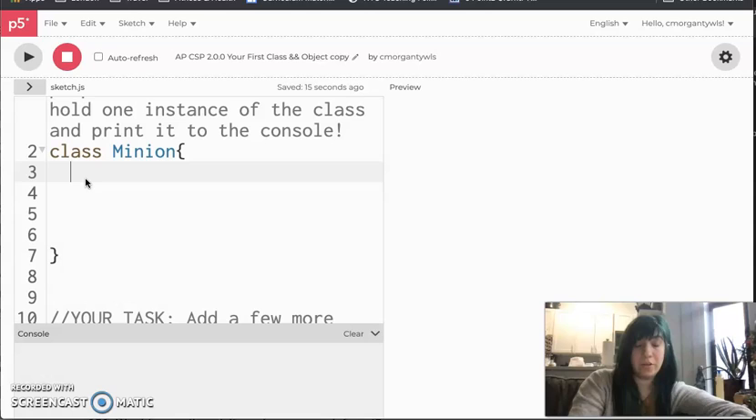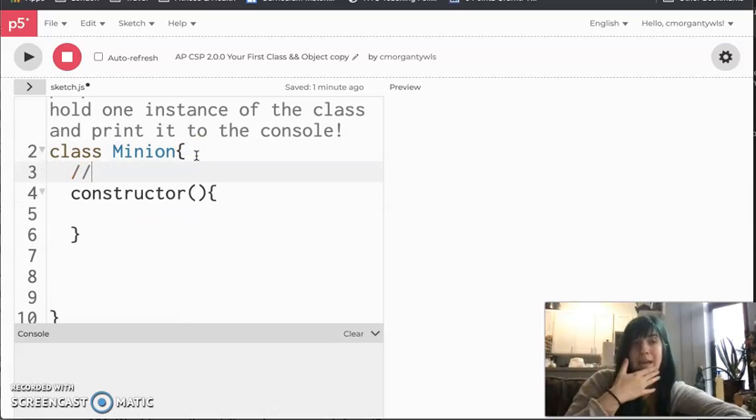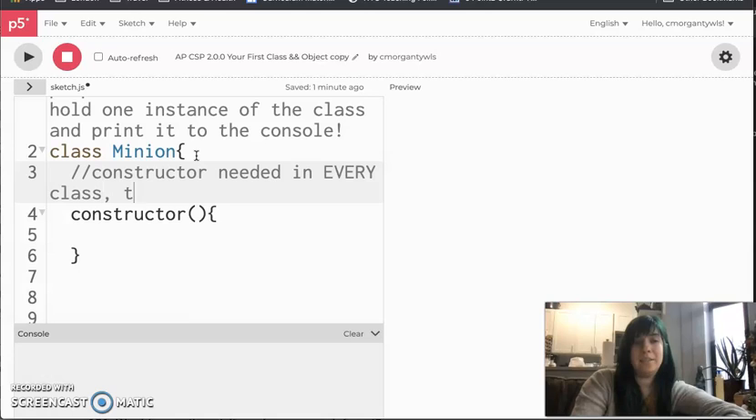So a constructor function always looks like the word constructor, C-O-N-S-T-R-U-C-T-O-R, embarrassing if I spelled this wrong, followed by some parentheses, and then curly braces. So again, constructor, parentheses, curly braces. This should look kind of like how you guys have defined functions before, but now we're not putting the word function in front of it. And I'm actually just going to make a note to add to this. Constructor needed in every class, tells computer how to build objects.